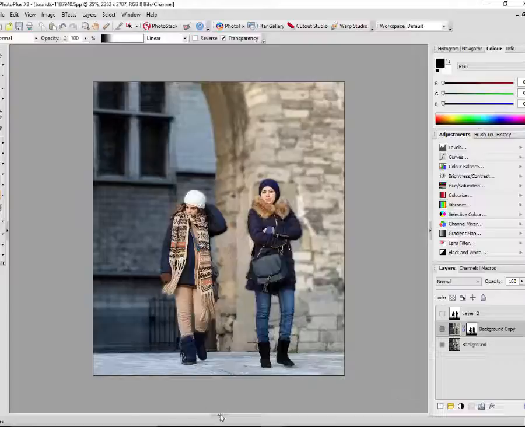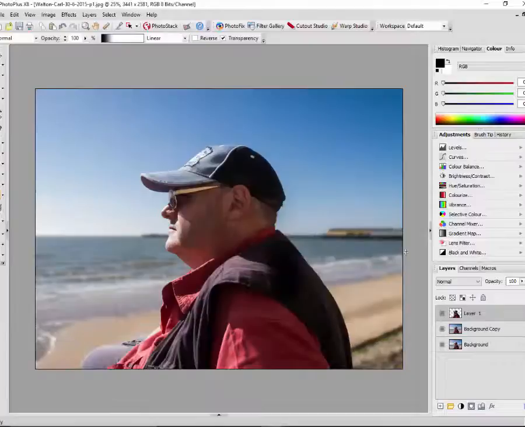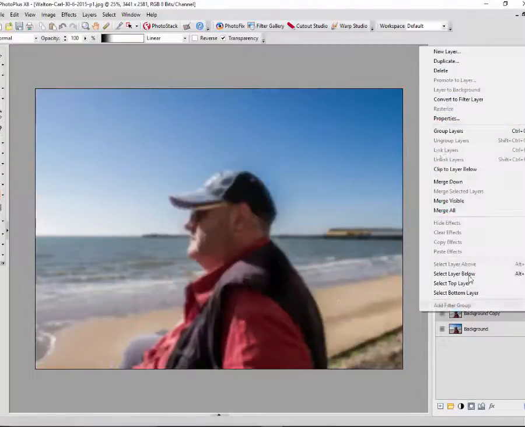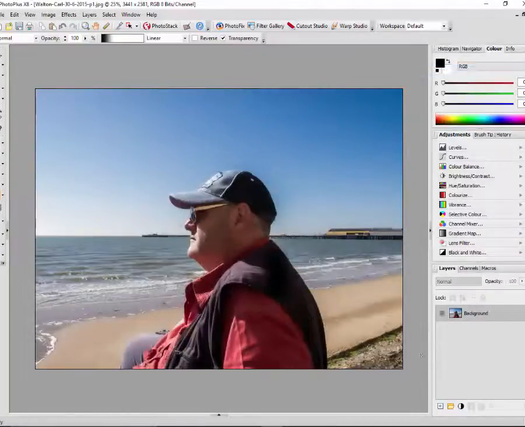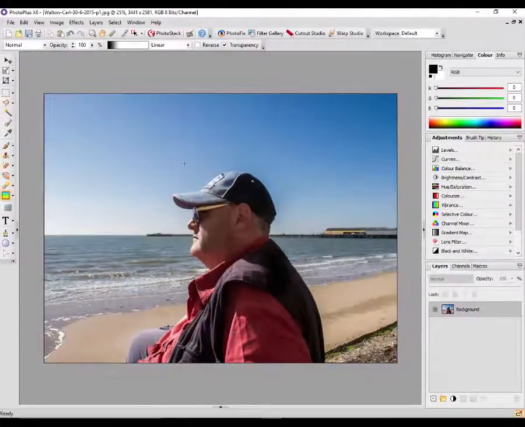But I'll go back to this one and explain how I did this. So what I'll do is I will delete that, delete that. So this is the original image. Now the first thing to do is to select the bit that you want to keep in focus.